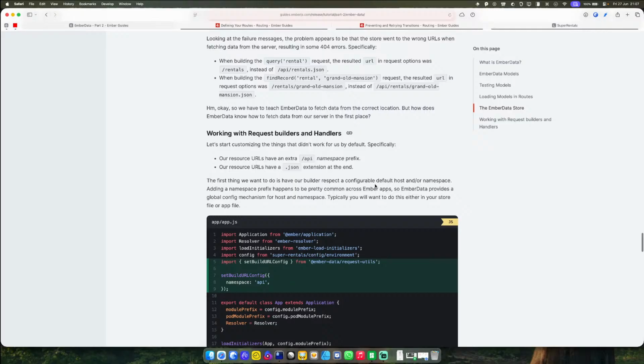The first thing we need to add to our builder respects configurable default host and/or namespace. And the namespace prefix happens to be pretty common across Ember apps. So Ember Data provides a global config mechanism for host and namespace. Typically you want to add this to either a store file or API or app file.